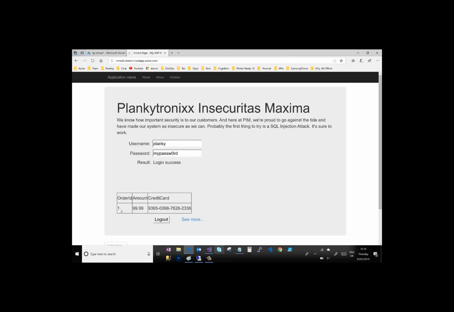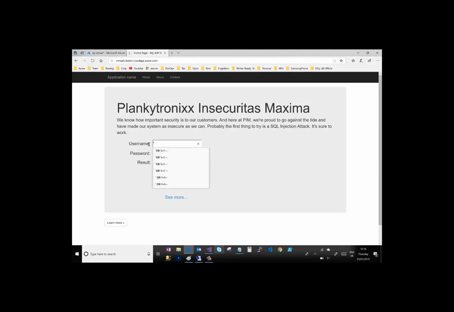And it's logged me in, and it showed my last order and the credit card that was used to put that order in. So let's log out. Let's now try something like a query which I know will work. And that is quote or 1 equals 1 dash dash. And let's put any old password in here. Let's just put some random characters in there.